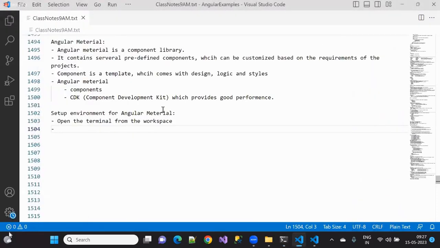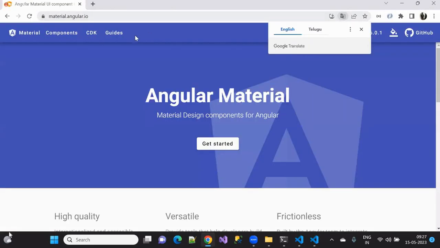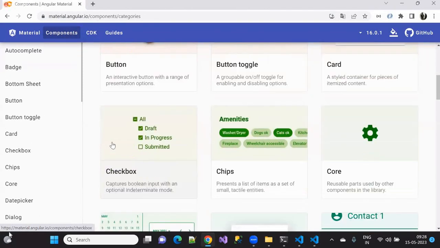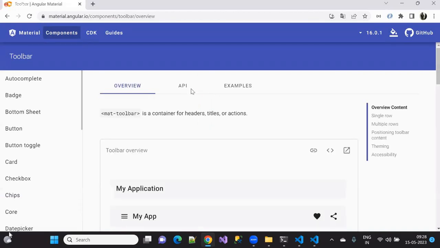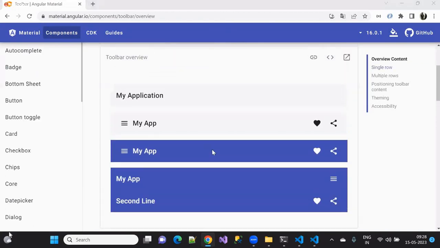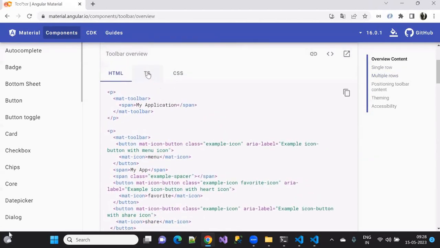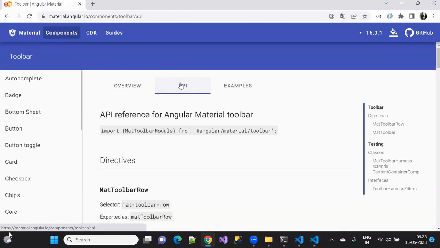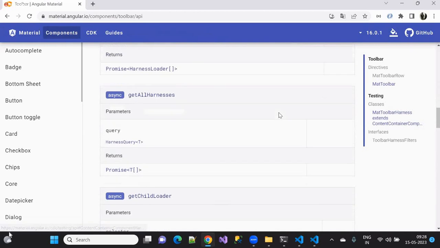So Shrikant, where can you find it? We have an official website, material.angular.io. You can see components are available and the CDK is available. All these are the components. Shrikant, how can I remember them? No need to remember. You can just click on it over there. If you need one, you can get the code. If you open it, you find the HTML code, the TypeScript code, and the CSS also. We have API details too, which module has to be imported. They clearly mention it, and we have some description about it as well.